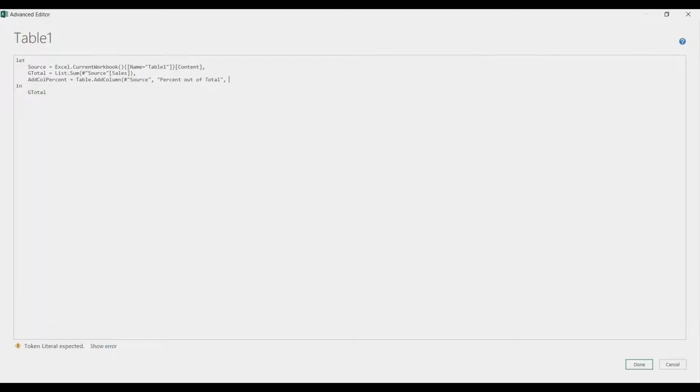Then declare the formula, and we're going to say each, which means each row, should be the Sales column, in square brackets Sales, coming from the source, divided by the GTotal, which is our variable here. So that's going to be GTotal, and then close the parenthesis. Then instead of the GTotal in the in, let's execute the AddColPercent. So put AddColPercent, and after that, click Done.